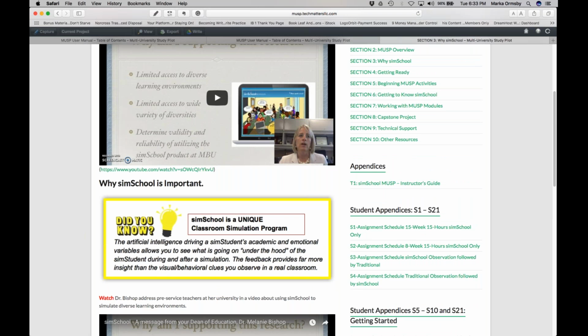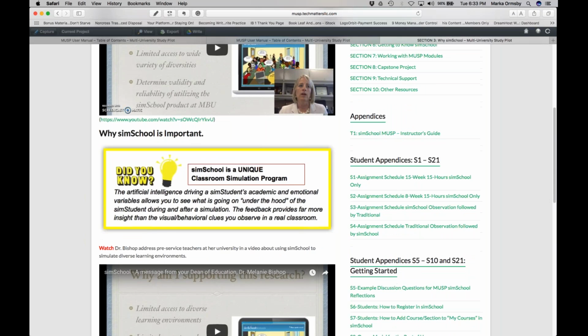And one of the key points of simSchool is that it's a unique simulation program. It has some very sophisticated artificial intelligence that represent each one of the simulated students. It delves into more than just their academic style. It deals with their psychological background. And as you work through the modules, you'll understand more about what this does.